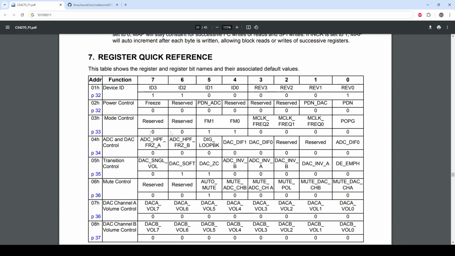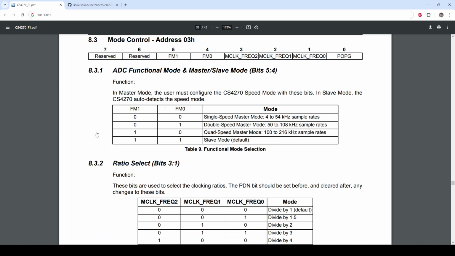Let's jump to the datasheet and look at mode control, register number 3. For this, the first 2 bits are reserved, then we have FM1, FM0, this master clock frequency setting, and pop guard. And again, the datasheet will explain everything. FM1, FM0 determines the speed mode as well as if it's master or slave mode. If we're in master mode, this will determine single, double, or quad speed, but we are running this codec in slave mode. Therefore, the clocks will be generated by the DSP, by the STM32F7, and we want to select slave mode. Remember, the reserved bits are 0, so the first 4 bits are 0, 0, 1, 1: 2 reserved bits of 0, and then FM1 is 1 and FM0 is 1 as well to put this into slave mode.